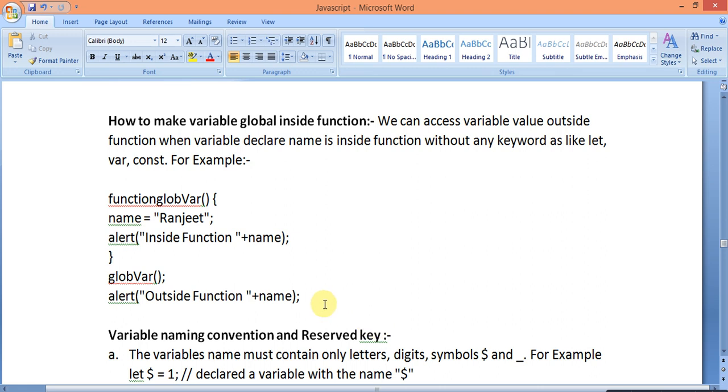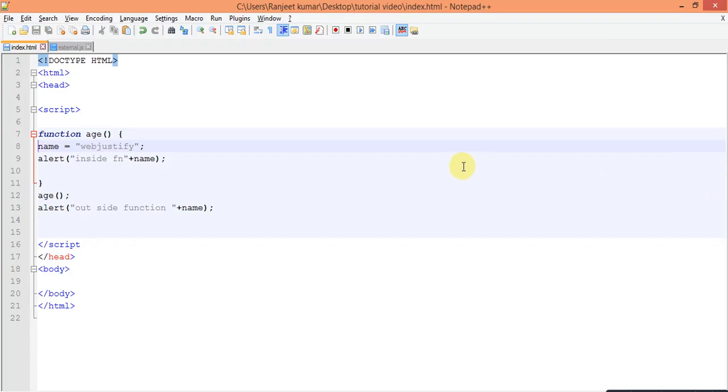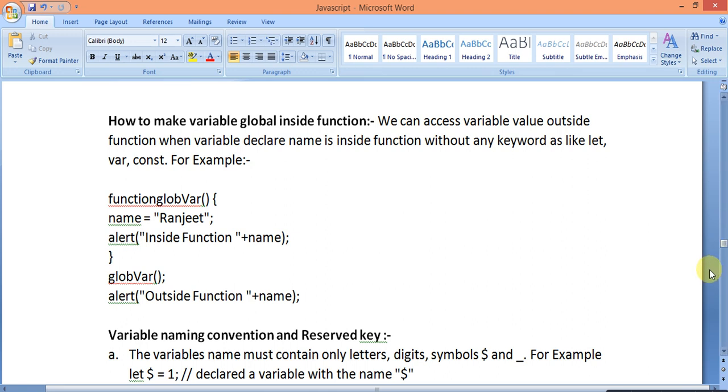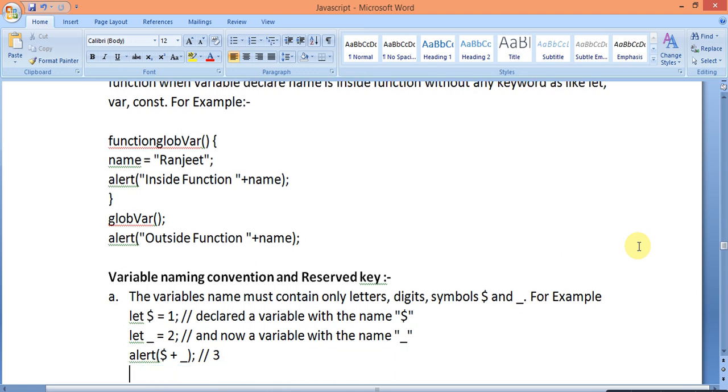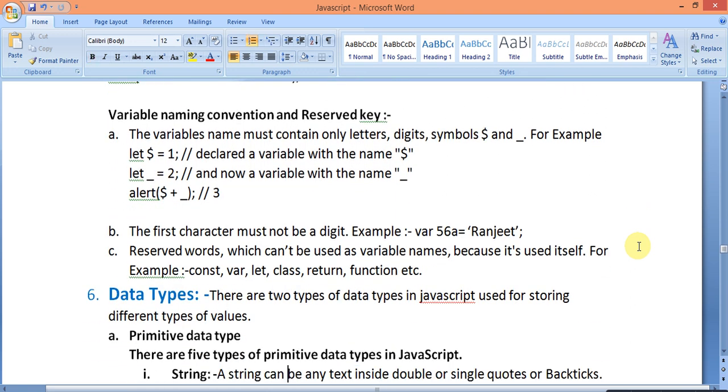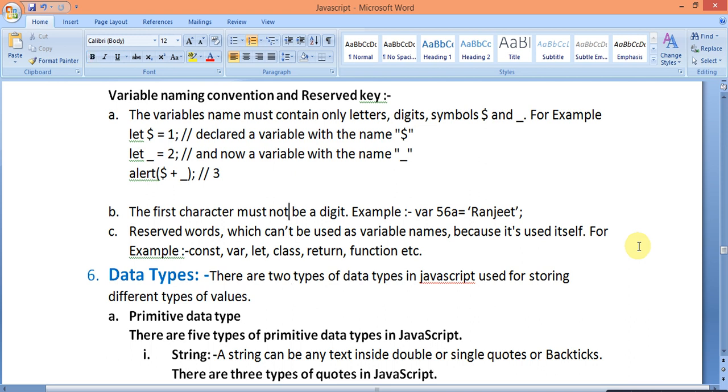So here is the next topic, variable naming conventions and reserved keywords. How can you declare your variable? The variable name must contain only letters, digits, the symbols dollar and underscore. Declare variables with dollar and underscore names, as in dollar is equal to 1 and dollar underscore is equal to 2. Alert dollar plus dollar underscore is 3, like this.